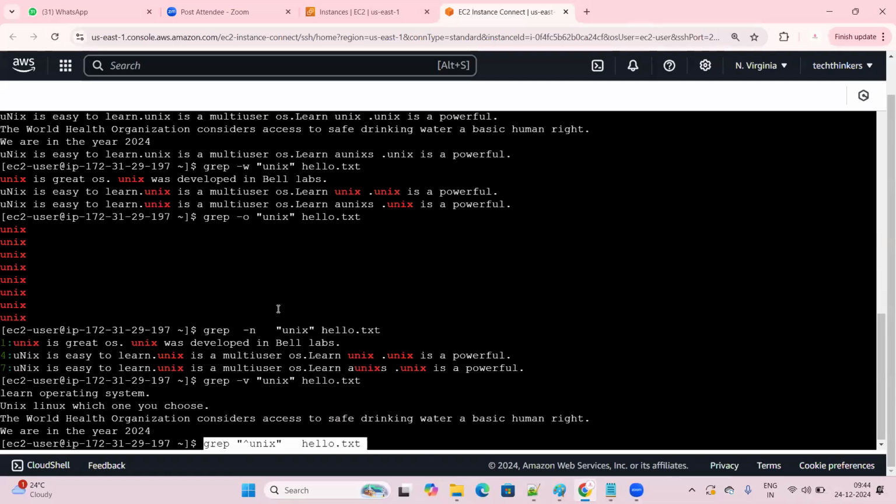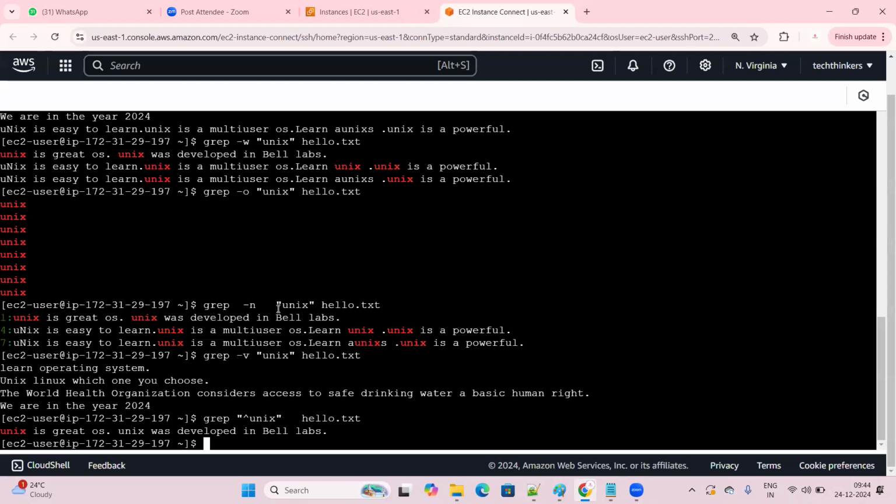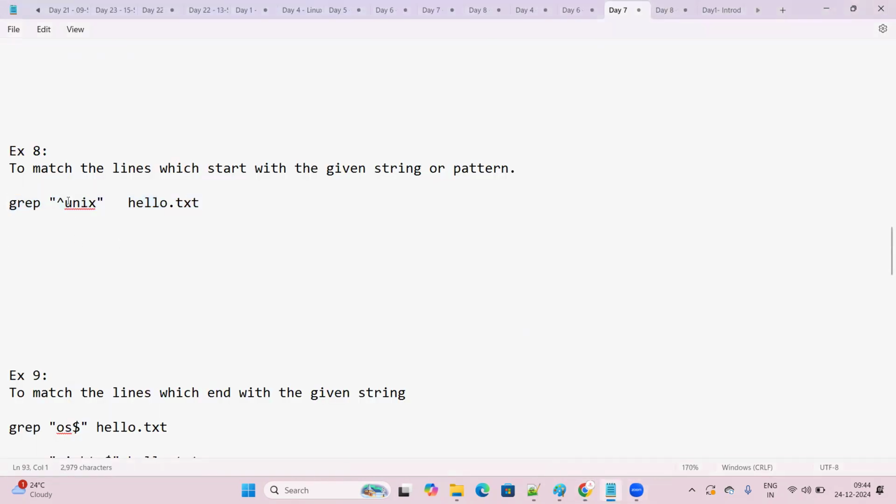I'm searching for this one. So the cap symbol you see here, if I'm using the cap symbol, it means any line starting with this particular string, only those lines. So we are not searching for the string Unix. We are searching for the lines which start with the word Unix. This cap symbol indicates to match the lines which start with the given string or pattern. If any line starts with this string, it will match those lines and print them.